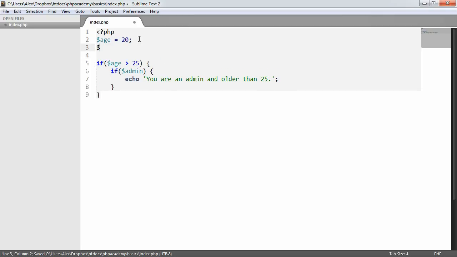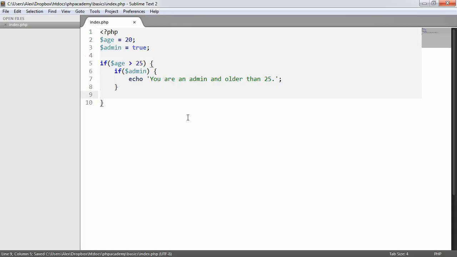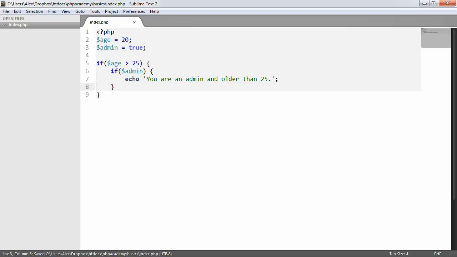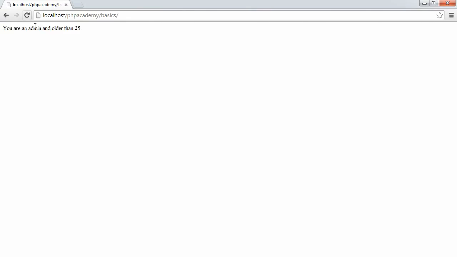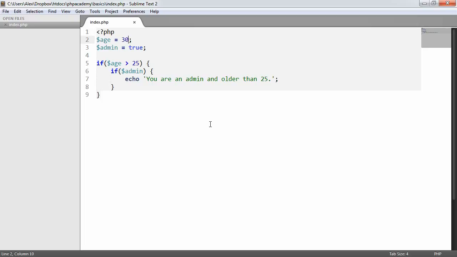But let's just take a look at an example of nesting, because sometimes nesting is actually required. So I'm going to say admin equals true, and what we're doing then is checking if age is greater than 25, and then we're checking if we're an admin, and in that case we'll get echo you're an admin older than 25. Yeah, so let's go ahead and run this. Okay, so we don't get any output because we have the age set to 20. If we go ahead and set that age to 30, you're an admin and older than 25.